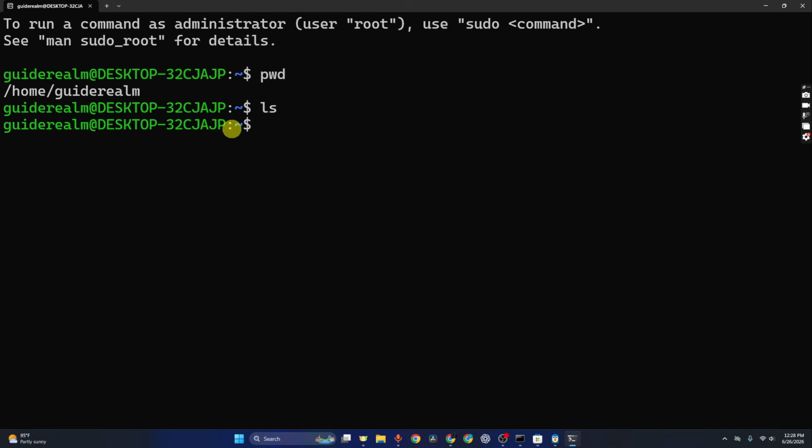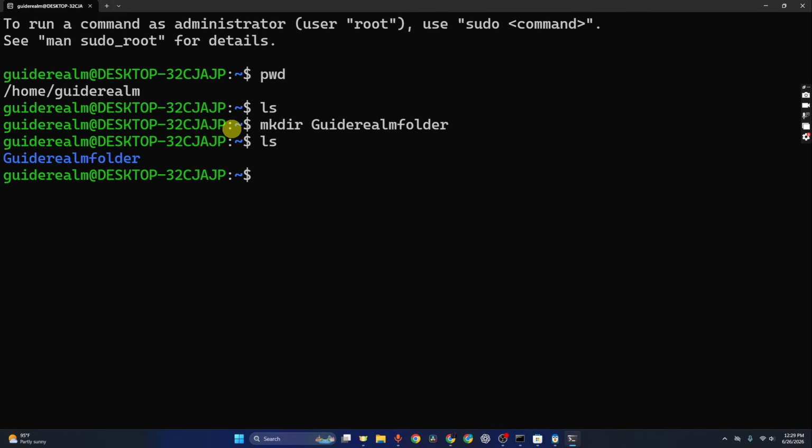Now, let's go ahead and create our first folder inside Ubuntu. So let's go ahead and type mkdir and after that, hit space and then just name your folder. So I'm just gonna name my folder something like GuideRealm folder. After that, I'm just gonna go ahead and hit enter. The mkdir command stands for make directory and, as the name suggests, it creates a new folder. To confirm that the folder was successfully created, just go ahead and type ls and now hit enter. And now you can see the GuideRealm folder has been successfully created.